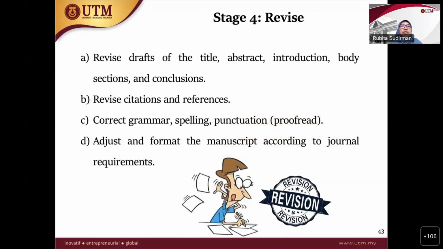Okay. Stage 4 is revise. Revise the draft of the title, and then you revise citation references. Correct your grammar, spelling. After you have the draft, of course, you have to put in your material, right? So once you have that, you'll do the revision. You're correcting the grammar and so on. You have the proofreading. You might want to send it to your supervisor for proofreading, or he may want to check it. Okay.